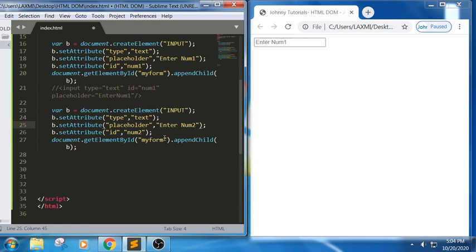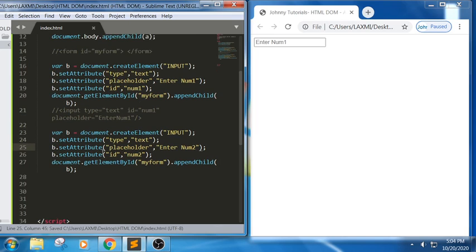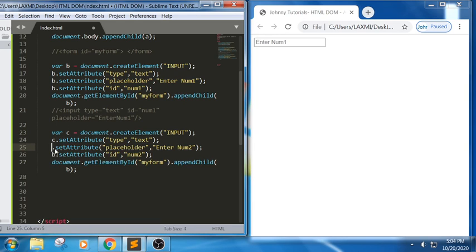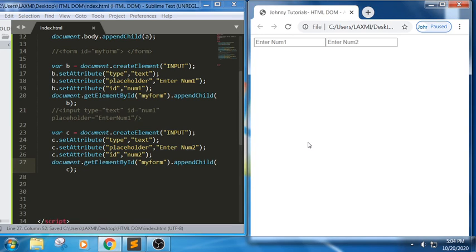But see here, we have defined a variable b here. I just want to replace this with a c. So we got two input fields here, and I just want to append the same thing. So Control C here. We got num1 and num2.